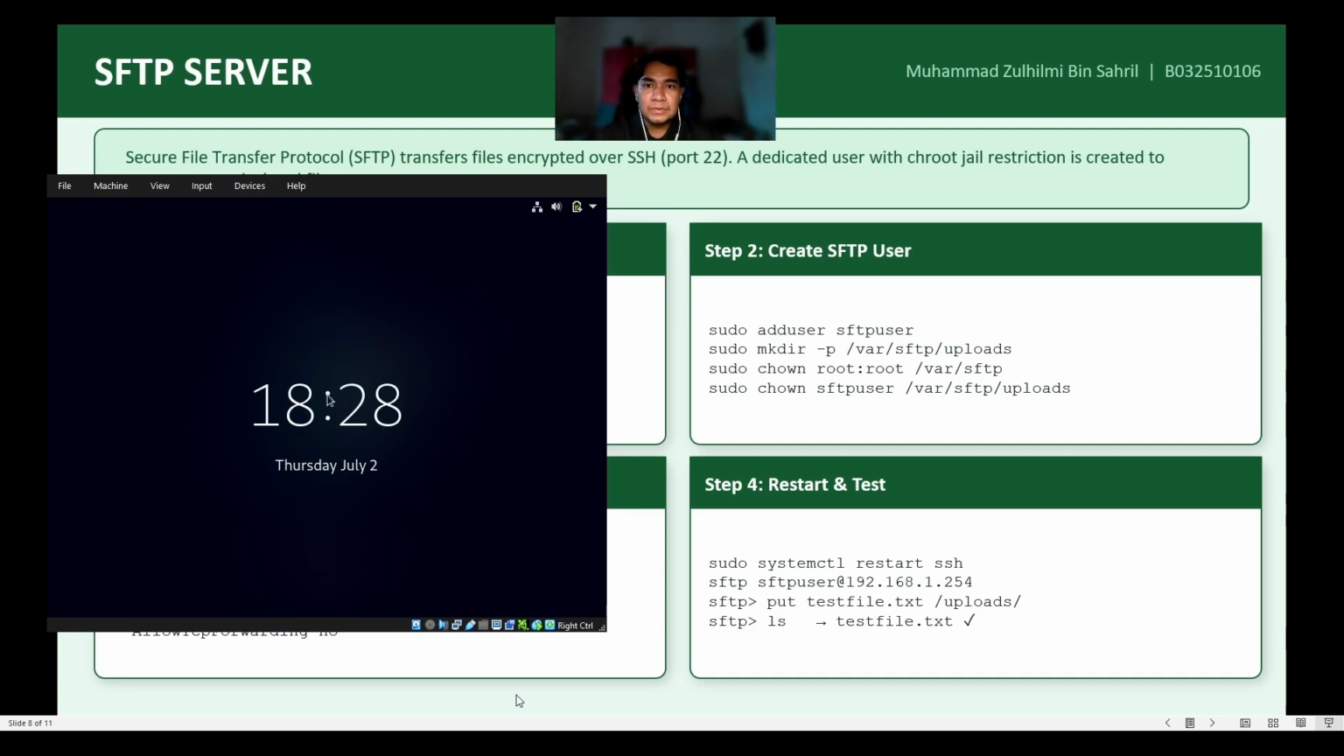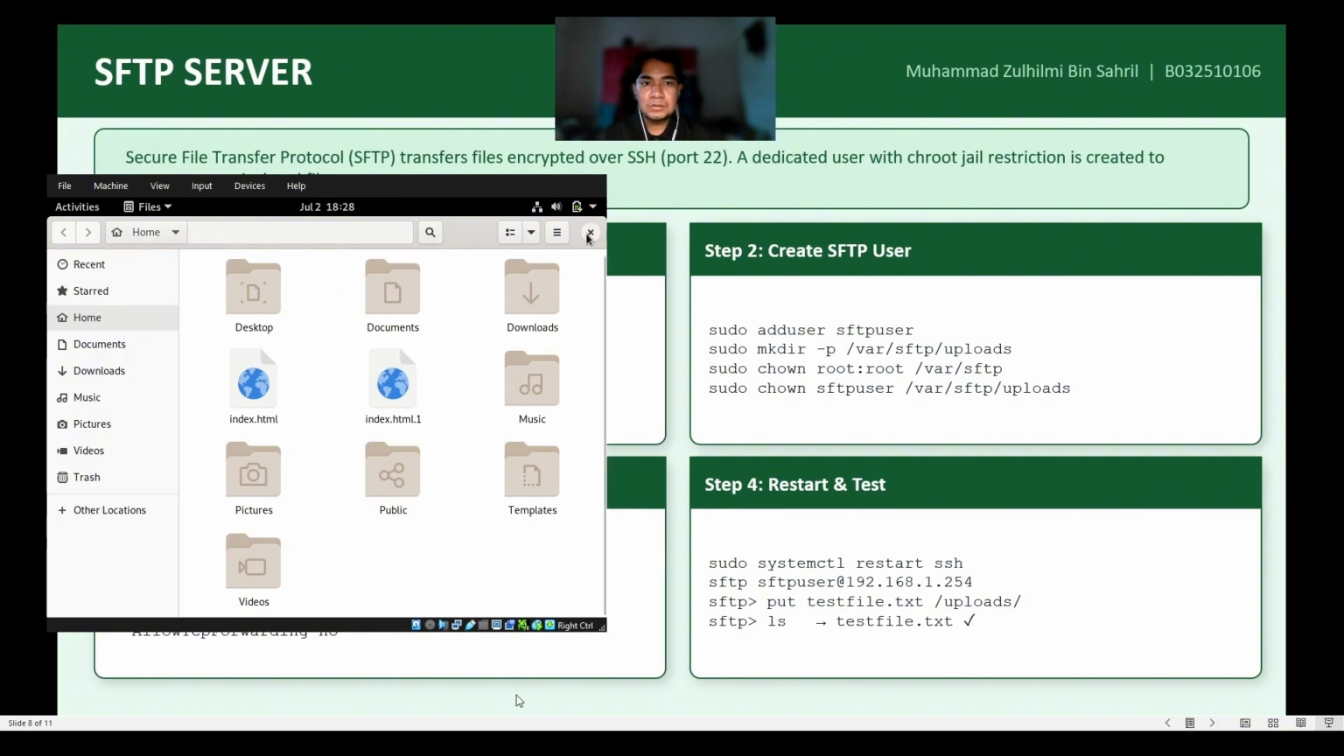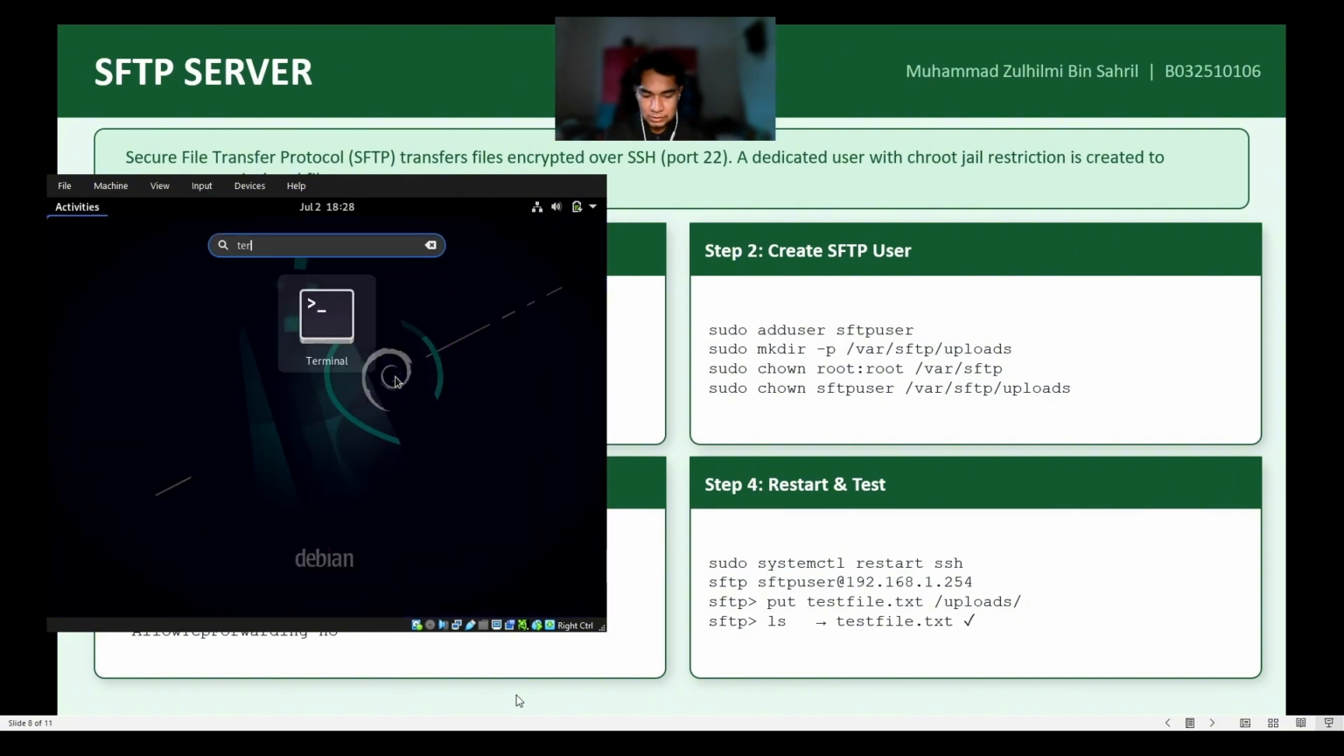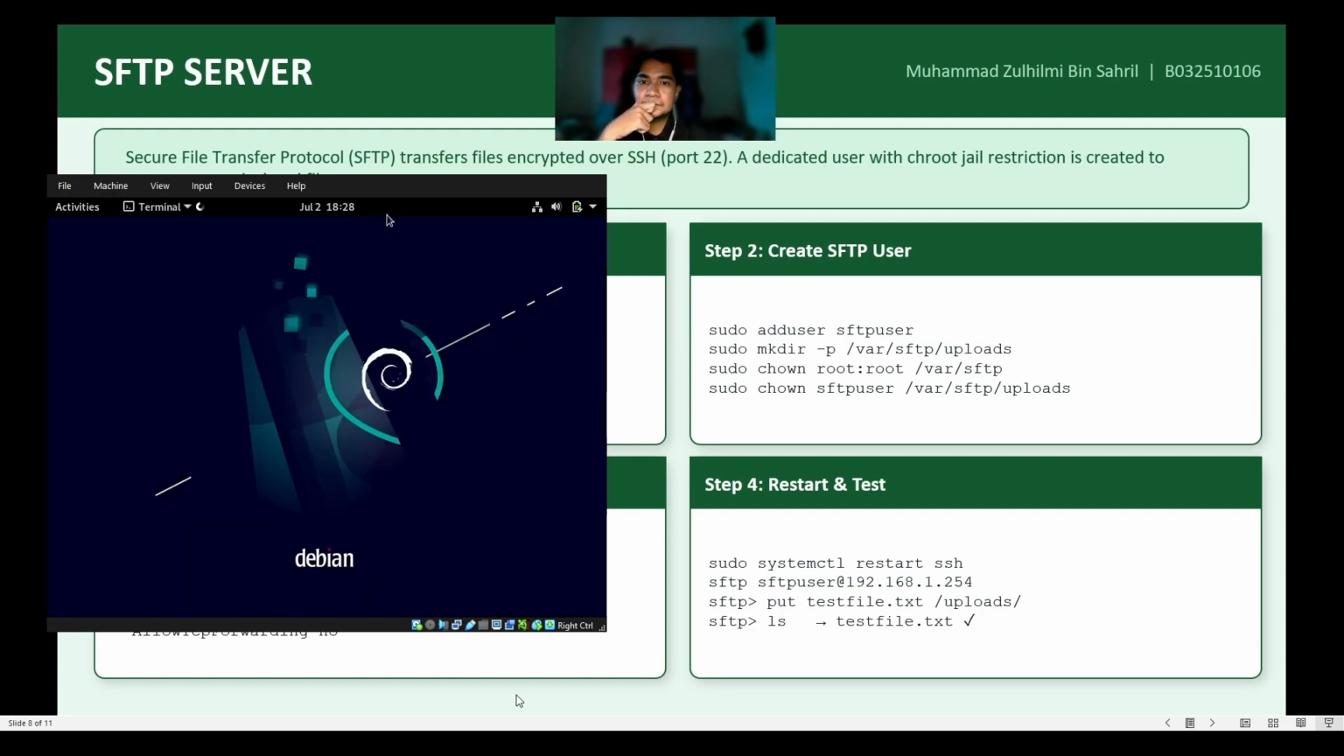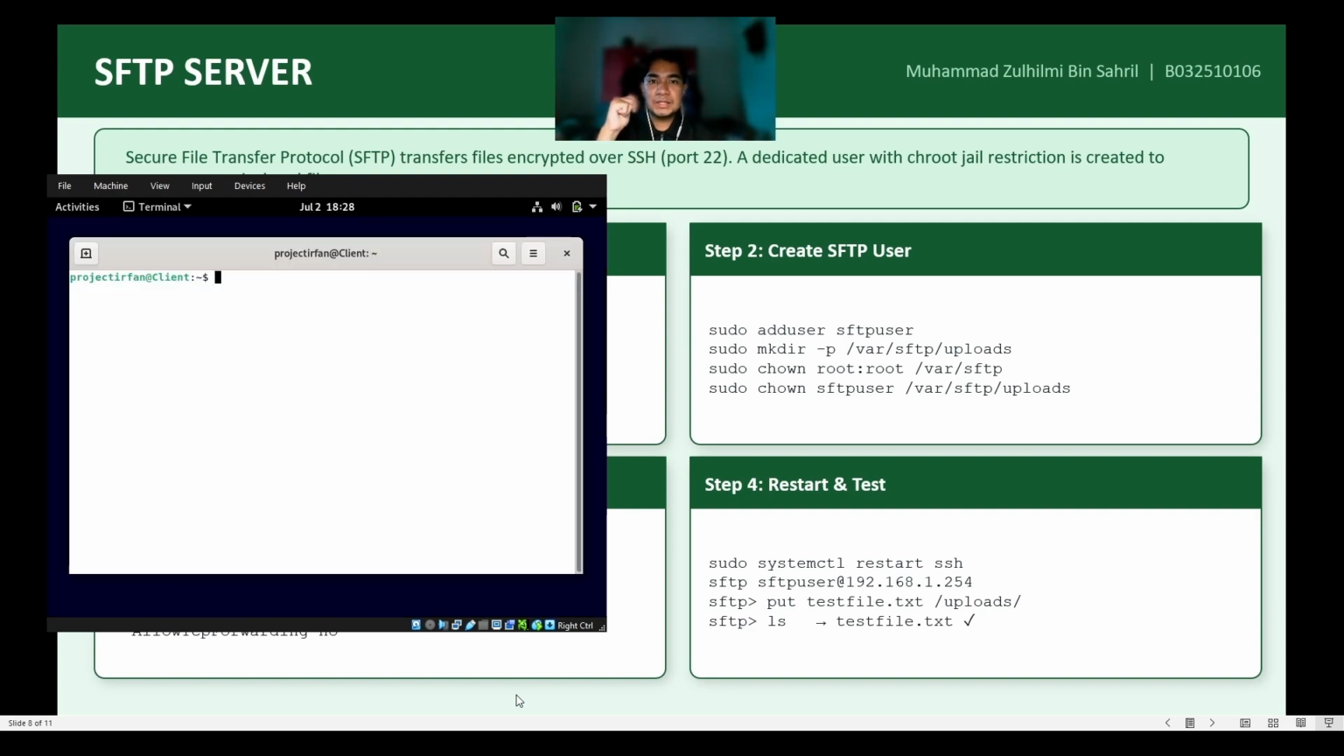Okay. So now let's move to the client. Open the terminal. To get the file to be put in the client, the first step is you need to log in to the SFTP user in the server. The command is sftp user at 192.168.1.254. Then the password. Okay, so now it is connected.